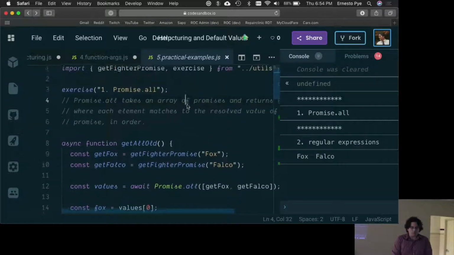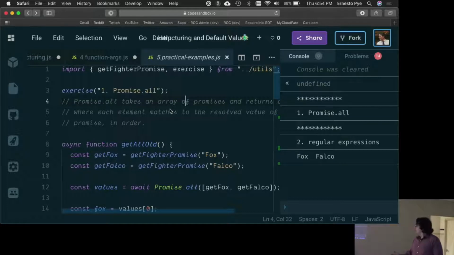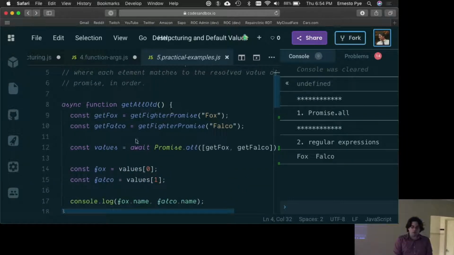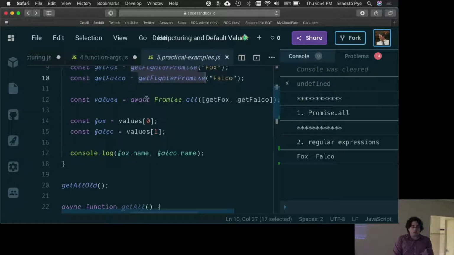And then, a couple practical examples. This was probably my favorite, Promise.all. If you ever deal with Promise.all, you know that you give it an array of promises, and it's going to return an array of either resolved or rejected promises in the same order that you provided them in. So if I say, give me Fox and give me Falco, and I wait on Promise.all, the old way would be, give me the first value in the array, and then give me the second value. Nothing really wrong with this, but at least for me, it always felt kind of gross to do this in my code.